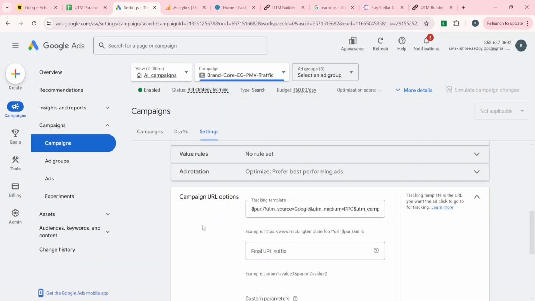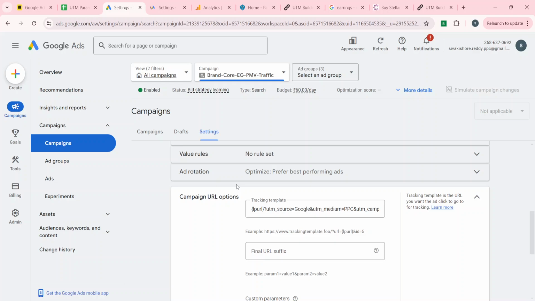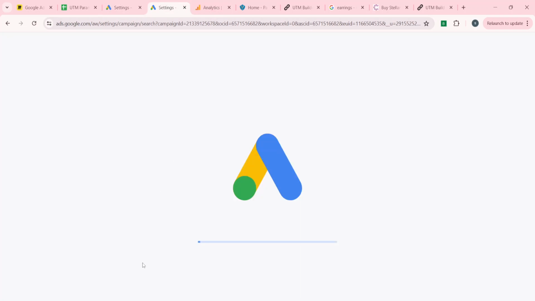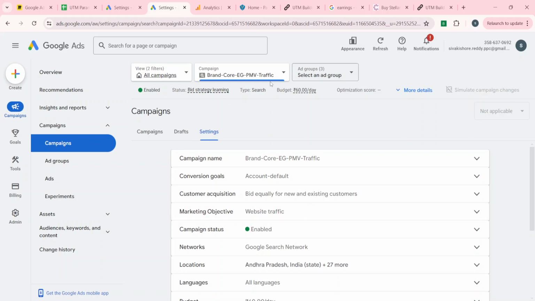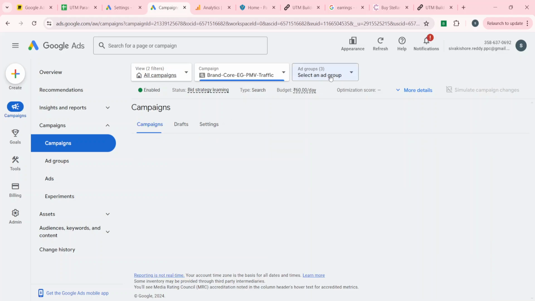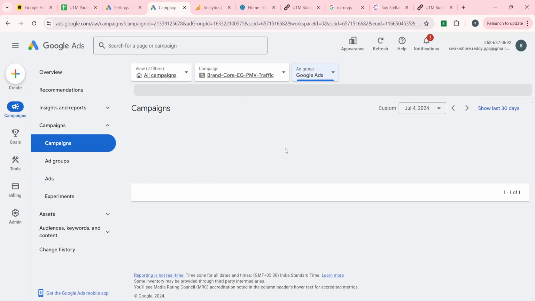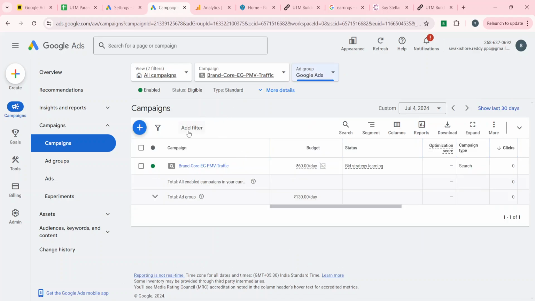So here we are giving it at the campaign level. Similarly, we can also give this at the ad group level as well. Let's say I go to one of the ad groups. Let's say I select this ad group, Google Ads, and go to the settings.